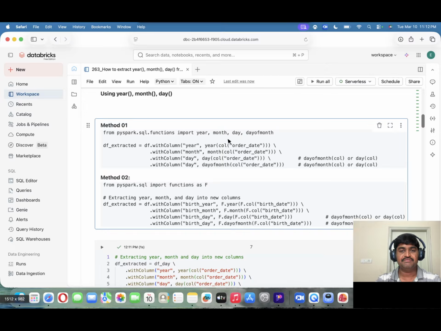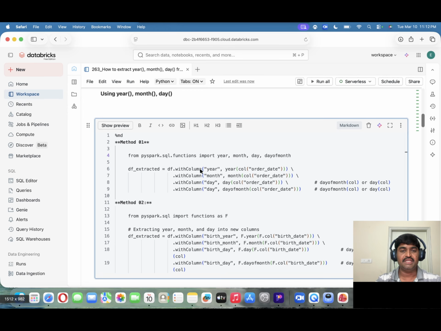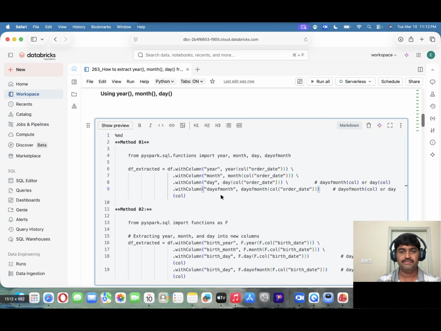So one function we have is day, and one more is dayofmonth. Both will give you the same result. So either you can use dayofmonth(col) or day(col). To show the difference, I'm creating both the columns. Maybe you can change this one: this is day and this is day of month, for simplicity.